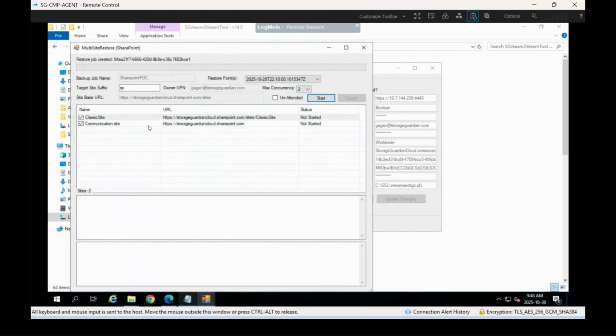Click Select Sites to Restore button. This will launch a new dialog window where we can select the sites to be restored, the intermediary site suffix and maximum concurrency to control parallel restores. We also have the option to make the process unattended.